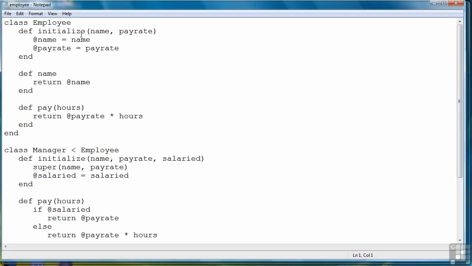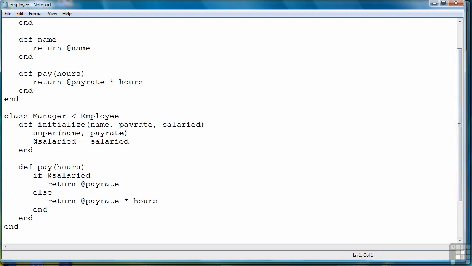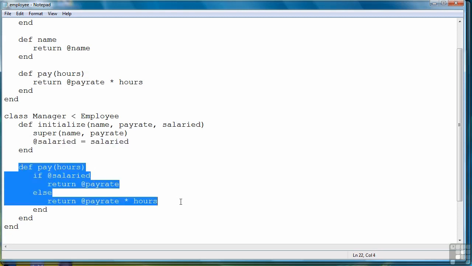We have an employee class that has some definitions for it. Then we have a manager class which uses those definitions and adds a variable of its own and redefines one of the employee definitions to better suit a manager. So that wraps up this exercise, and that wraps up this chapter on inheritance.